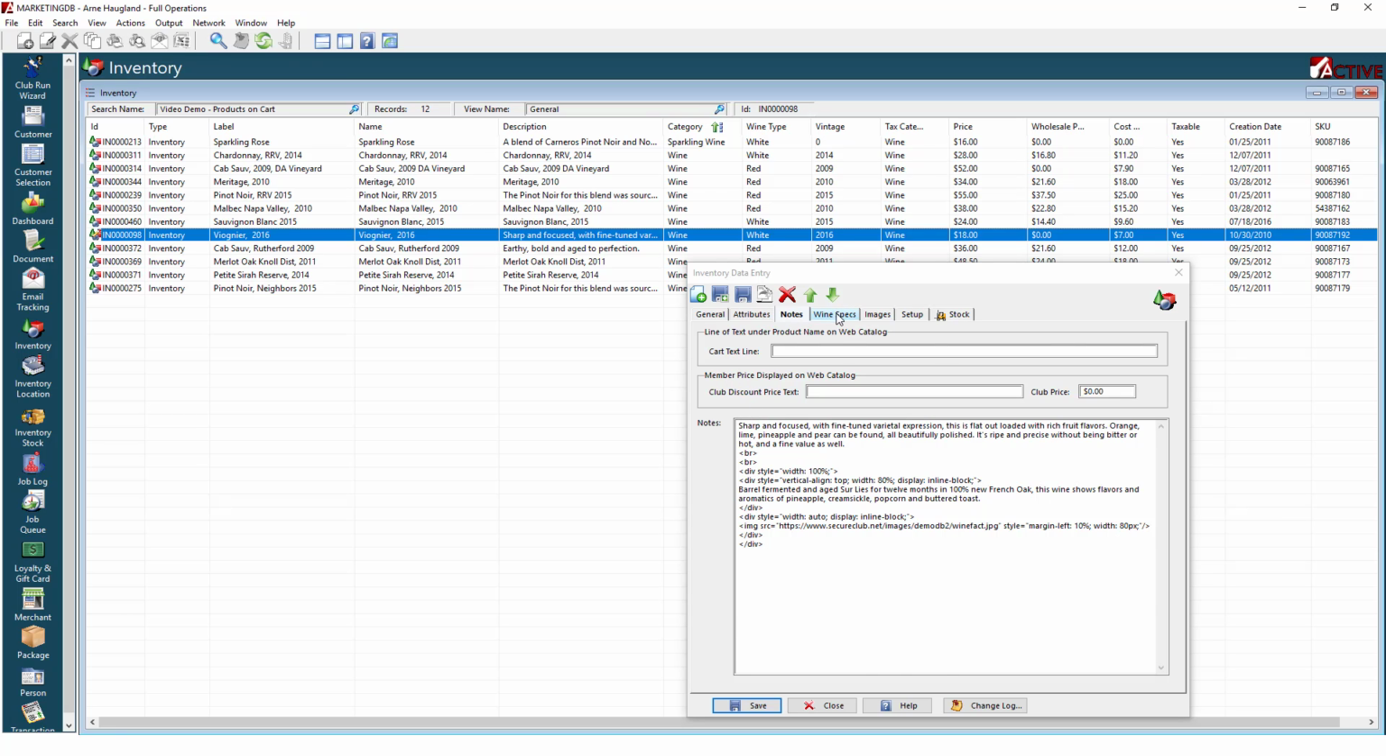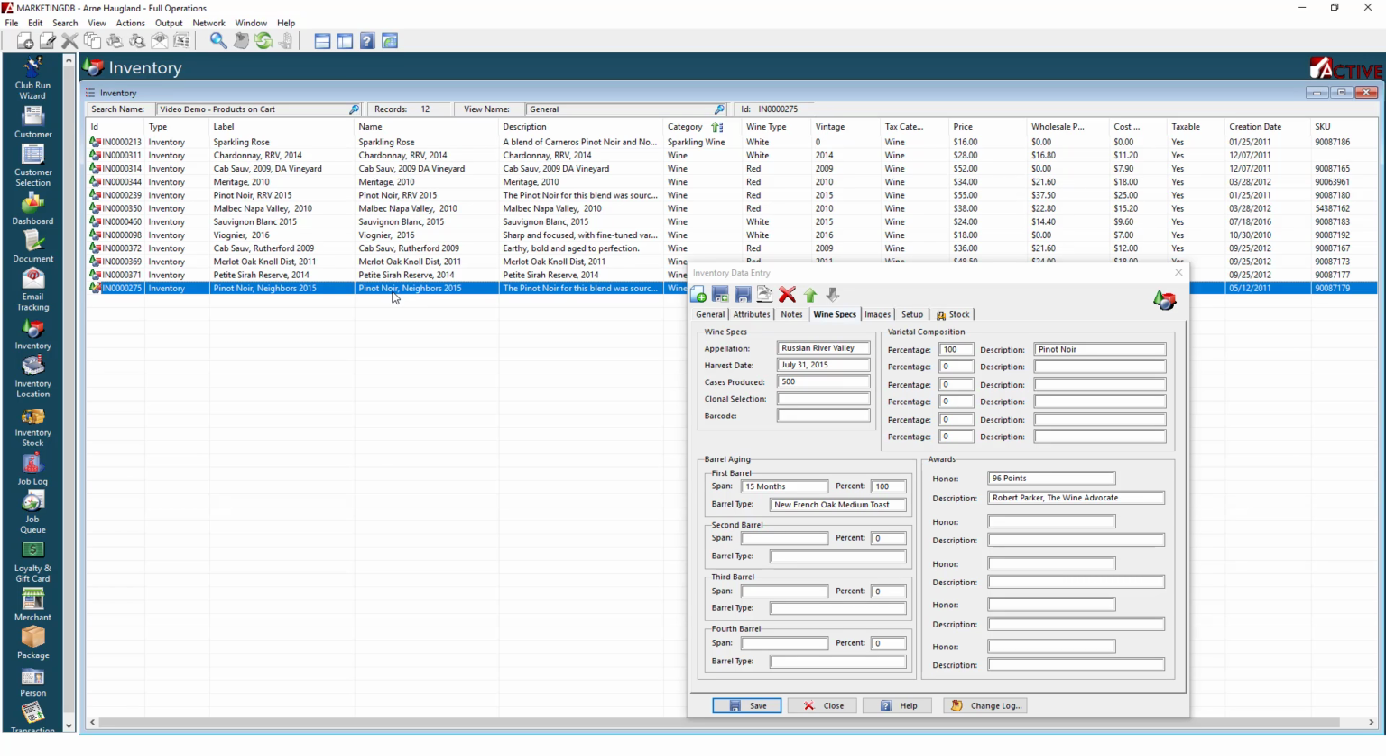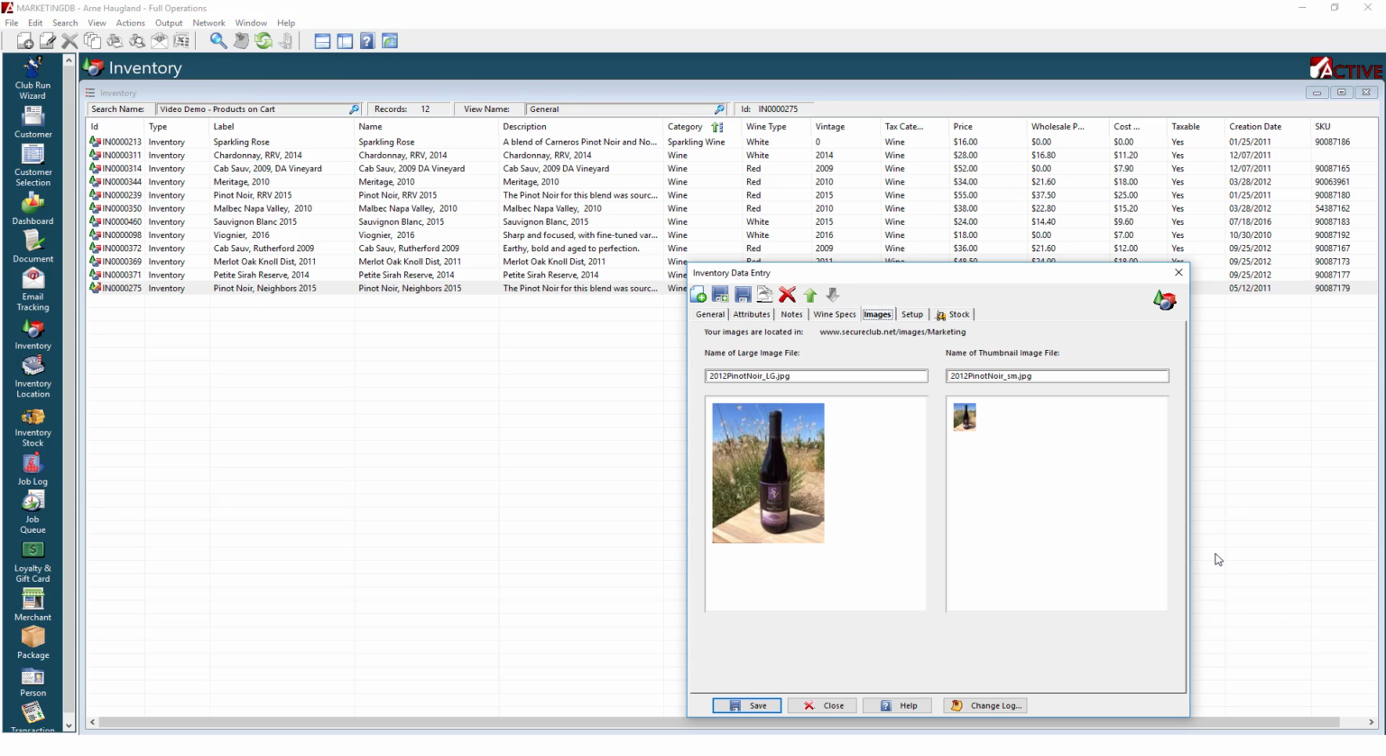Now, the next tab to go to is this wine specs. This provides specs for the cart and POS display, varietal composition, appellation, barrel aging, and awards. Stuff that lies outside the realm of the tasting notes. If you don't use these fields, they do not display. Here's another one. Now, the Images tab shows the large and small format image for the product.